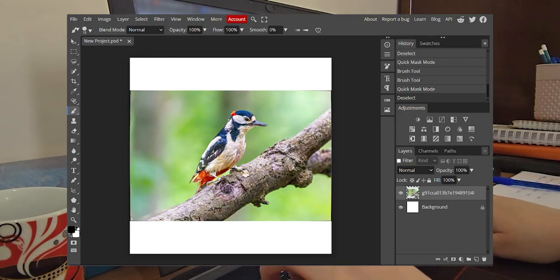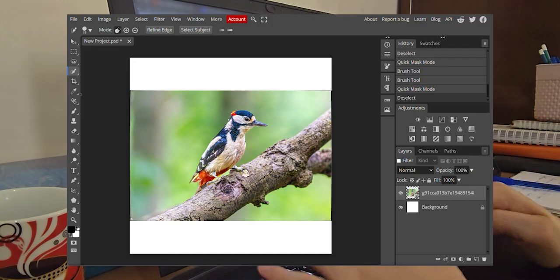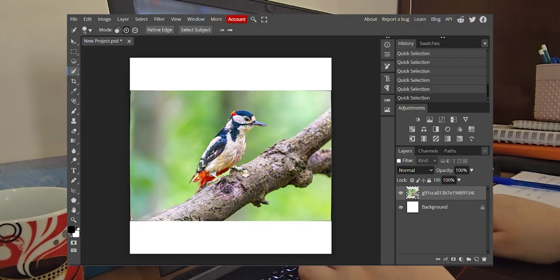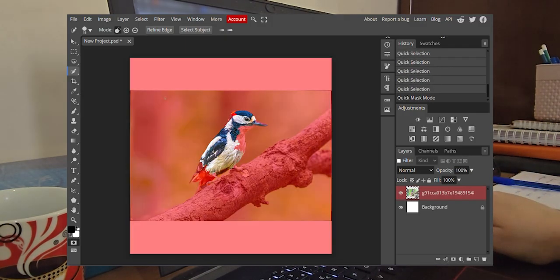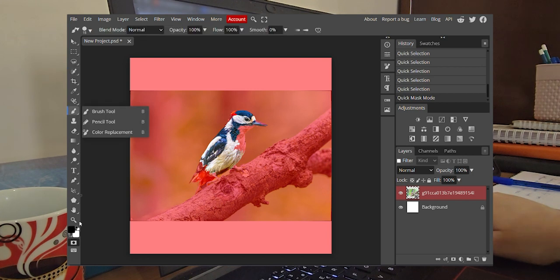Another way you might use it is by creating a rough selection and then click Q. After that, you simply refine your selection with a brush tool, with a black color to mask and white to go backwards and erase the mask.